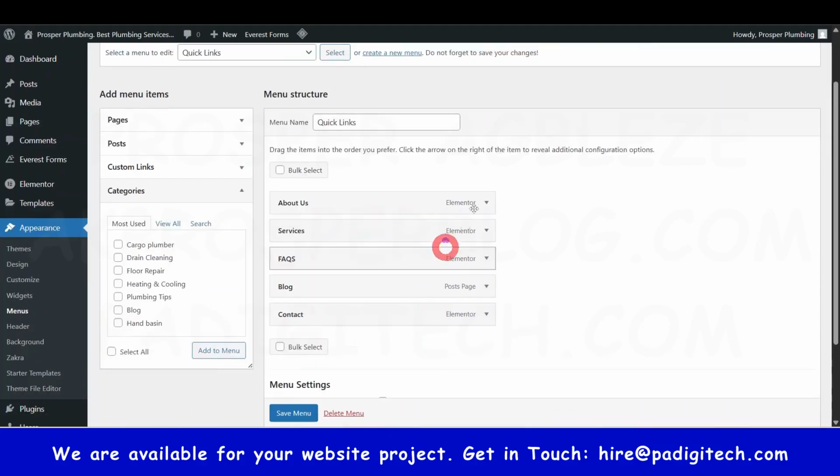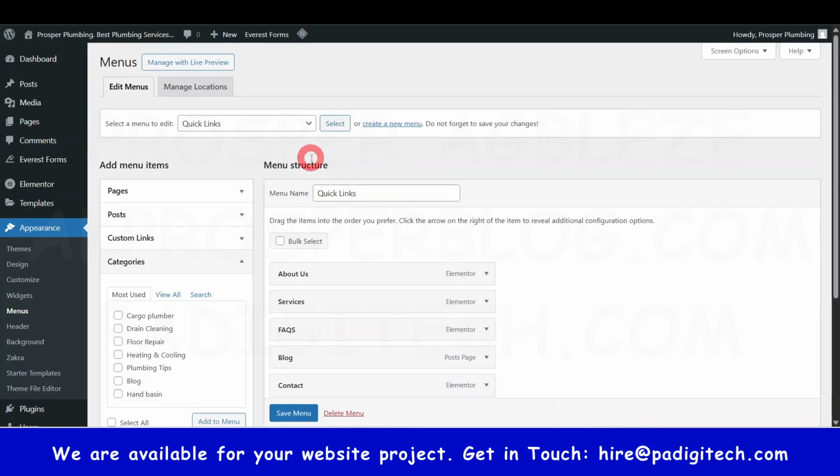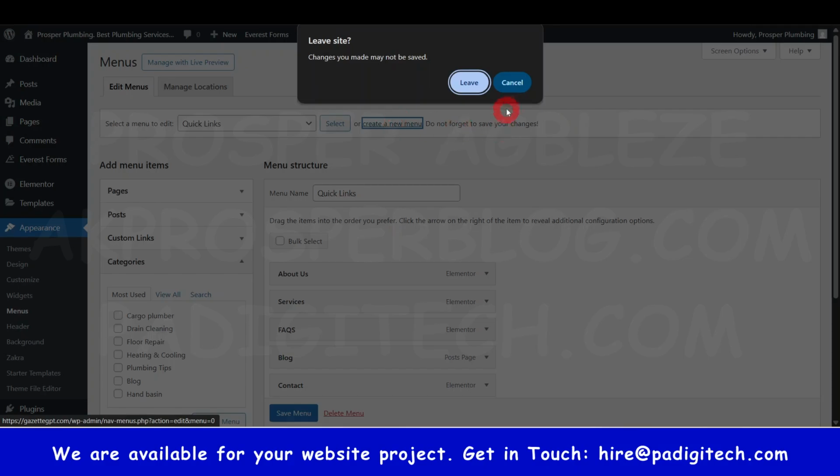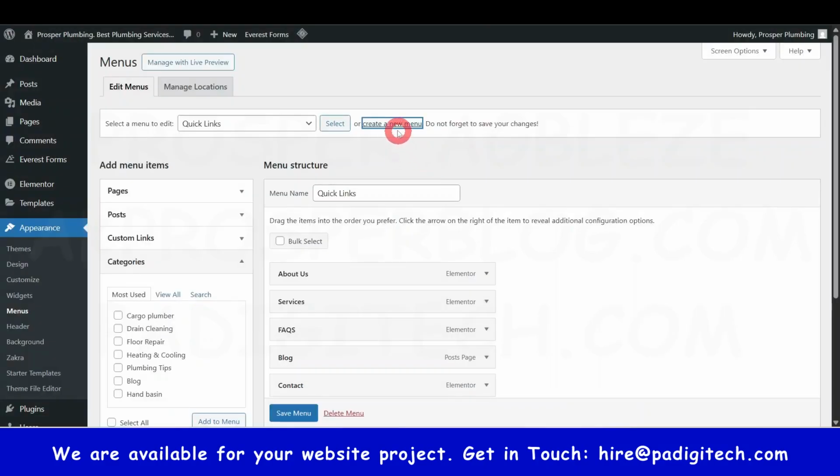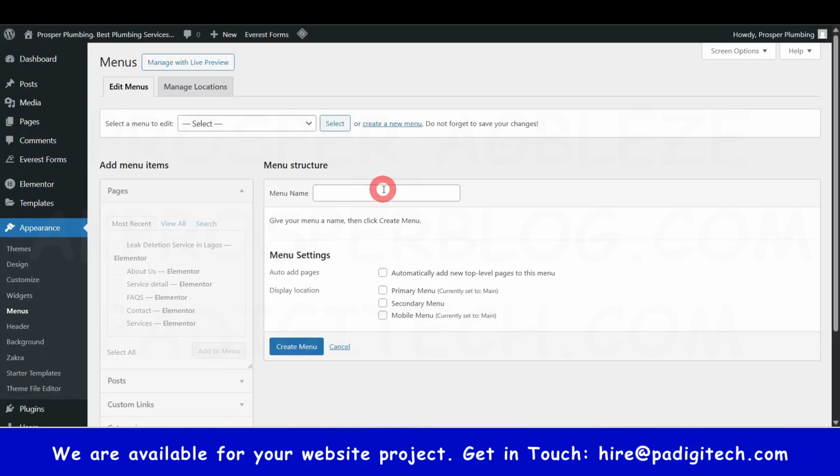All right, so that's it on the menus and how to create your own menu. And if you want to create an entirely different menu, just like we have main menu, quick links, you can see create a new menu. All right, I didn't save earlier. So you can just click on create a new menu. You give it a name. So let's just say I want to do footer menu. All right, and then I'll click on create menu.